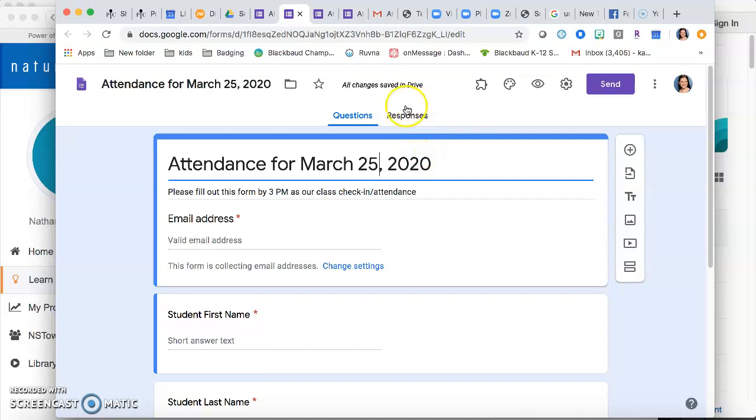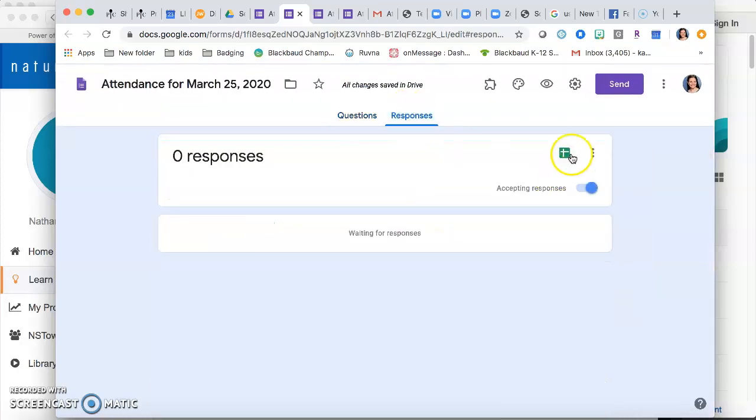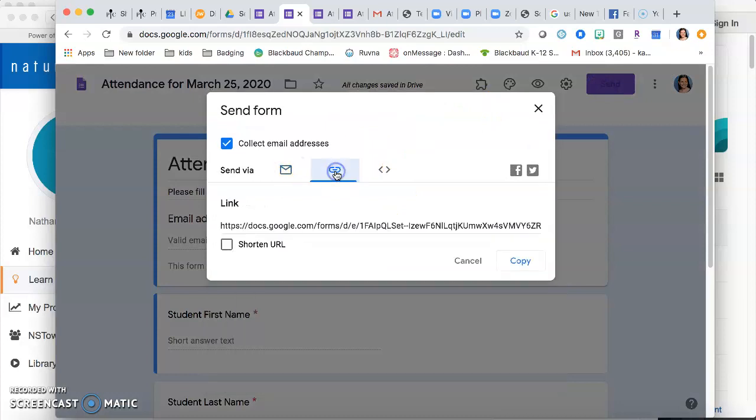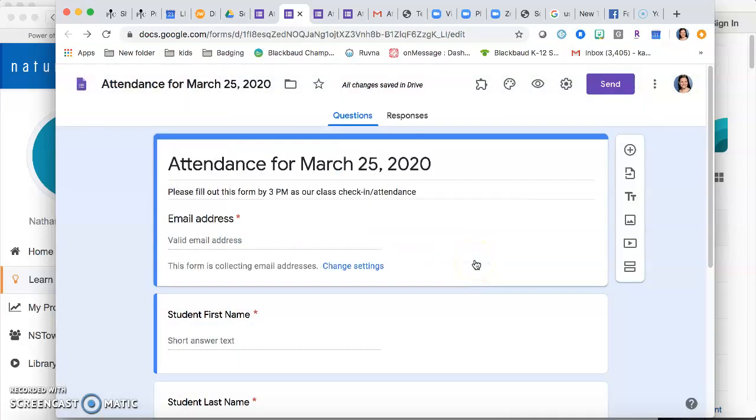So my response to the previous form will not show up, and if you go to make a spreadsheet, it wouldn't be there. Then you would just do the same thing. You'd go to Send, you'd go to Link. If you're posting it somewhere, copy that new link, put it on your bulletin board, or email the students, however you've told them you're going to communicate the attendance. And you could just make a bunch of copies of this form.